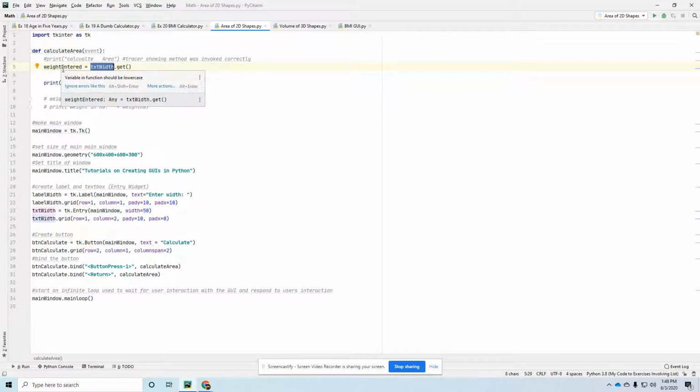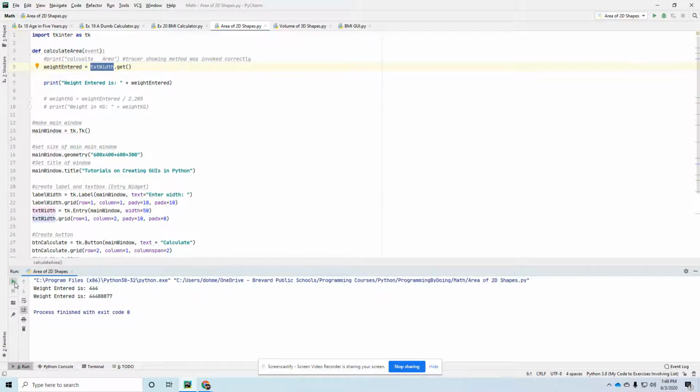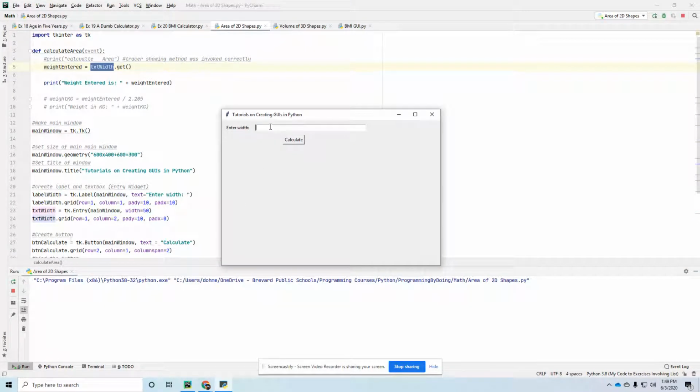I created this variable in this method. It only lives in this method. This scope only lives here. Alright, so when I run it and I enter in some text, even characters, it's going to display it.